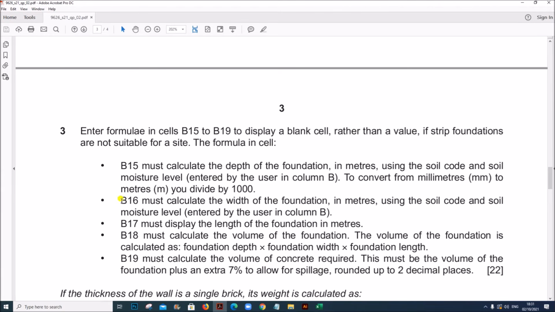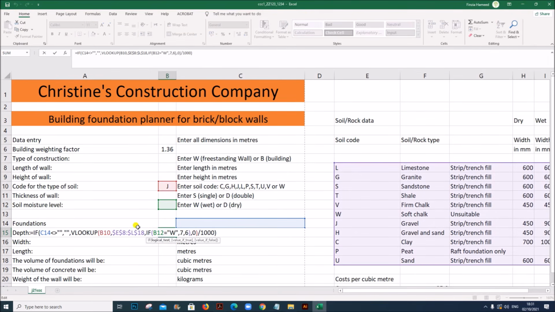Next one, in B16 you must calculate the width of the foundation in meters using the soil code and soil moisture level entered by the user in column B. That means it's almost a similar formula here, only the column index will change. So this is my formula. Let me make this C14 absolute so that I can copy the formula, and B10 also absolute. We don't want it to change when I copy the formula. Same way B12, all these should be the same for each one. So I have made it absolute.